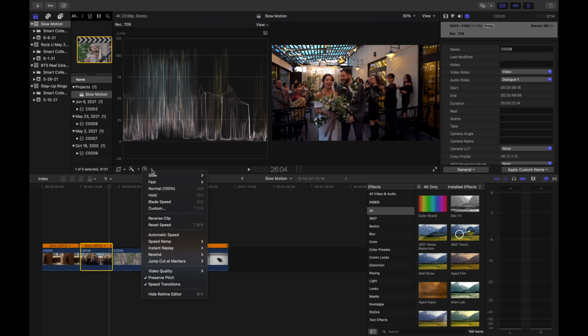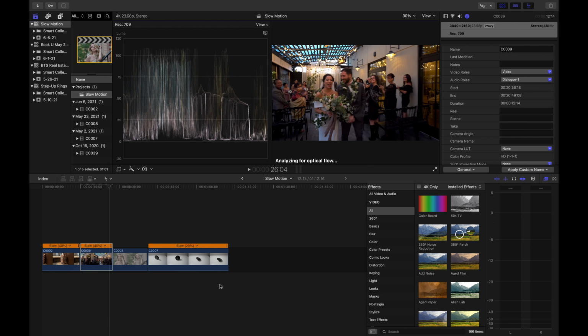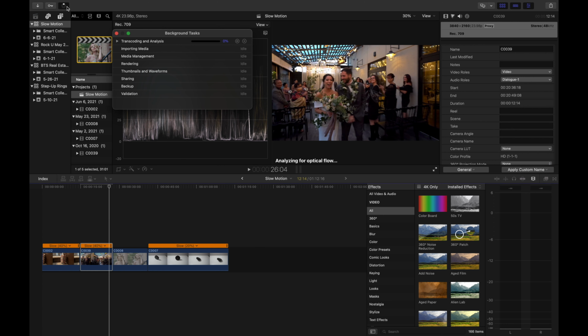And again, this might vary depending on the NLE you're using, but the main point here is to go to video quality, and rather than normal or any of these other options, we're going to choose optical flow, and we're going to let that render on the clip. And of course, as you can see here, Final Cut Pro will start to render this and process that.